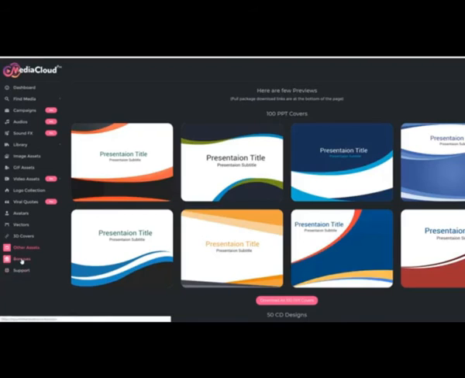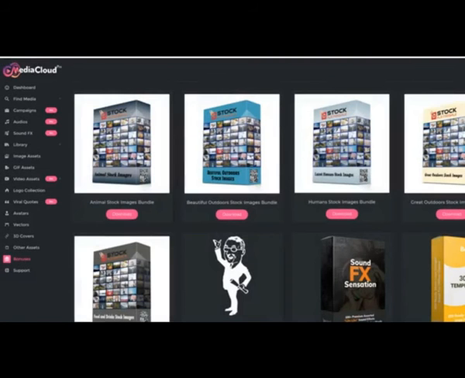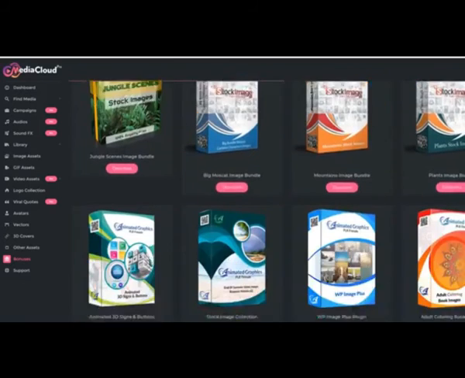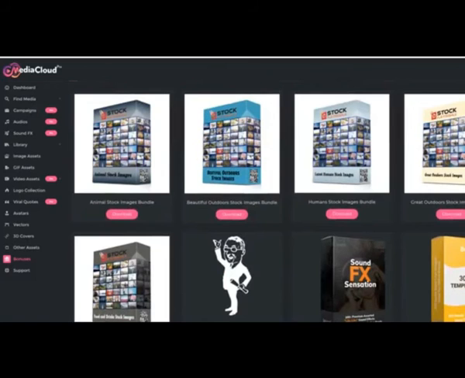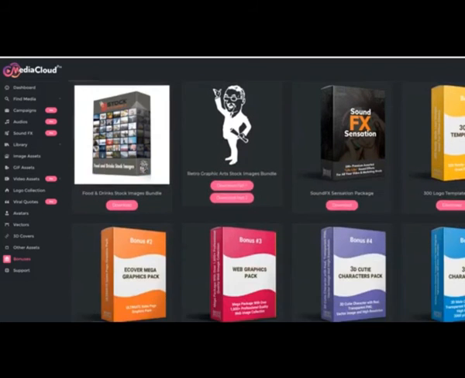And then the bonuses, well, don't underestimate the bonuses, because each of these, once again, has basically been a standalone launch. I was actually blown away when I saw what we're including here. We've got this, the animal stock images bundle, the beautiful outdoors, the humans. Some of you may remember this was a top seller, right? Humans stock images bundle just on its own. And yet you're getting this in here just as part of this bonus collection.